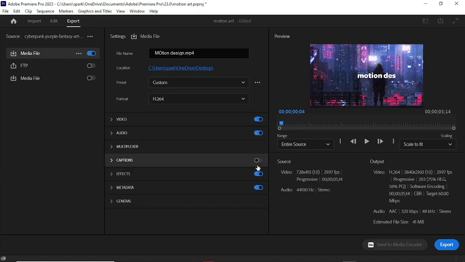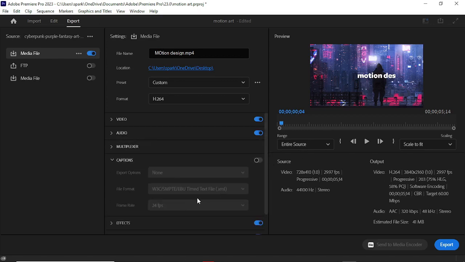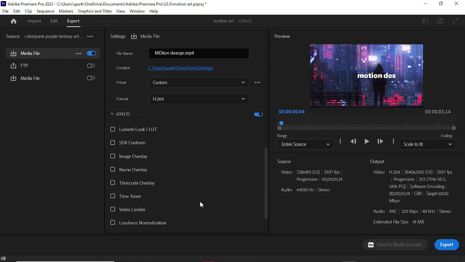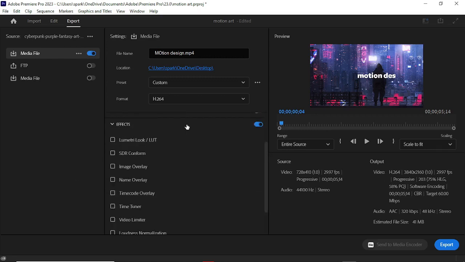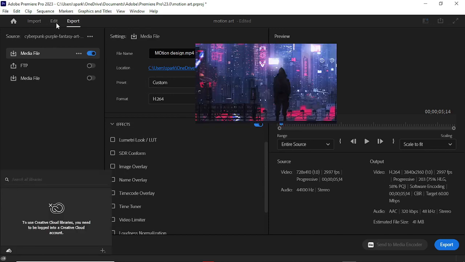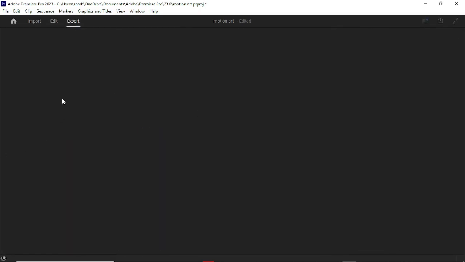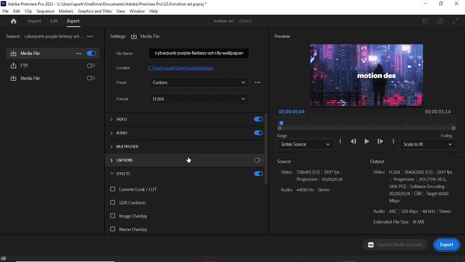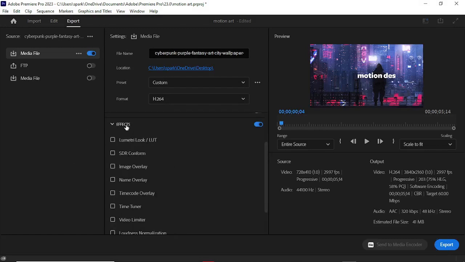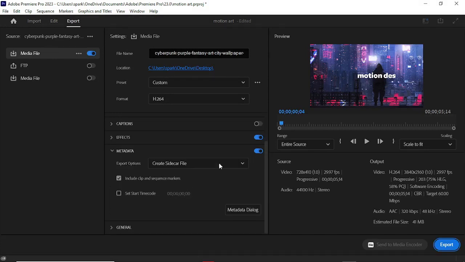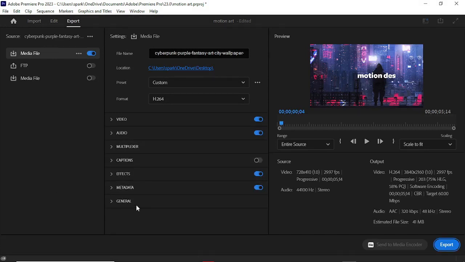If you want to add captions in your video, if you have captions, then you can add them from here. Also we have effects here, which I don't think is usable because we can already color grade inside this tab, so I don't think we will need that. Now we have metadata, and I don't think you have to touch anything in it.